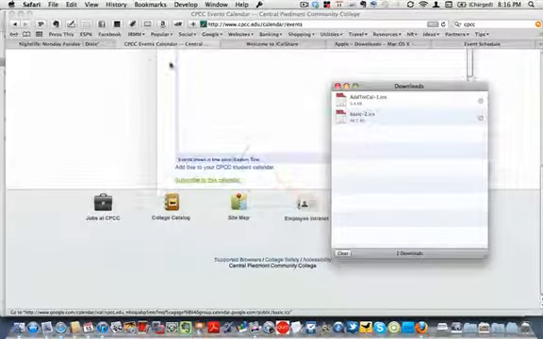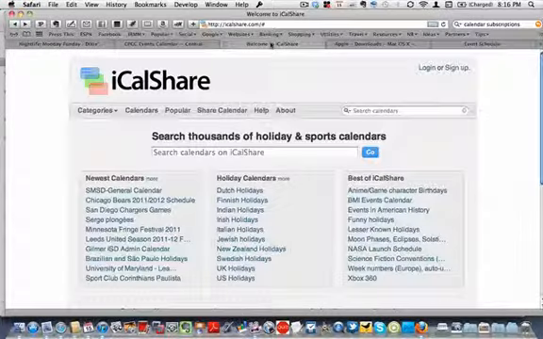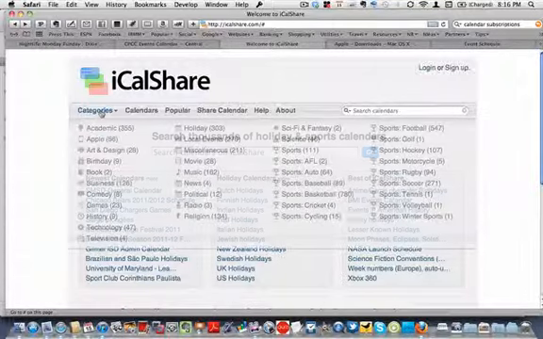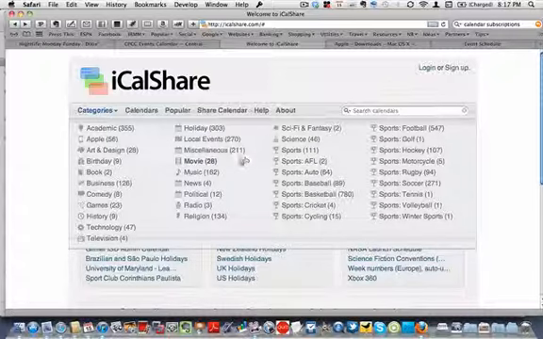If we go back to Safari, we'll go to what's called iCalShare.com. This is not an Apple website. It's just a website somebody set up. But you'll see all types of different calendars, including popular things and categories. A lot of people use this for setting up things like holidays that they want to put into their calendar, or news or political events or things like that, or sports schedules.